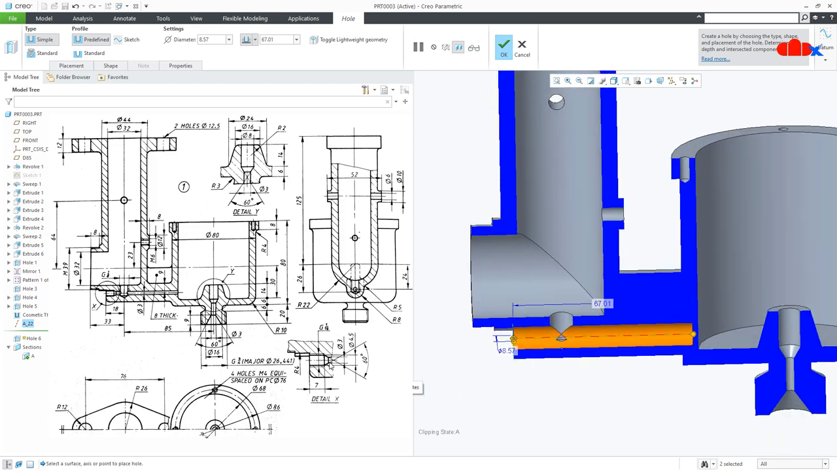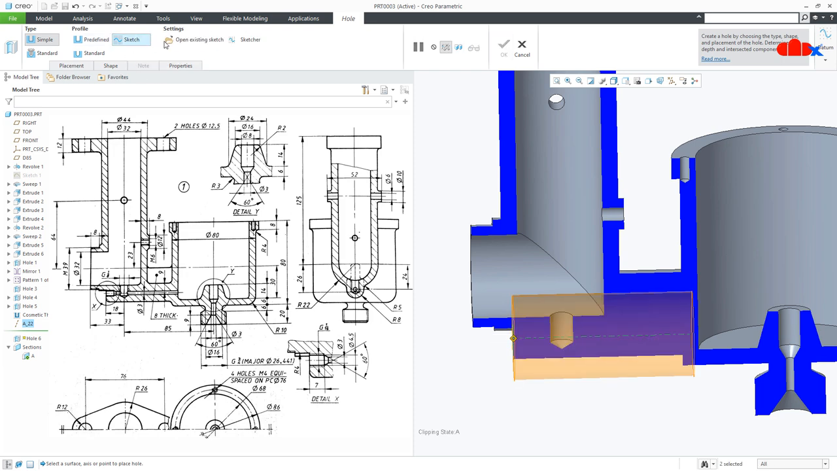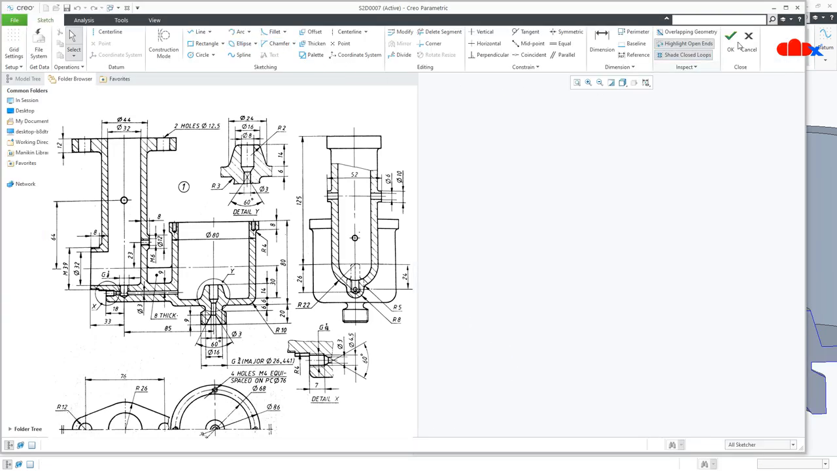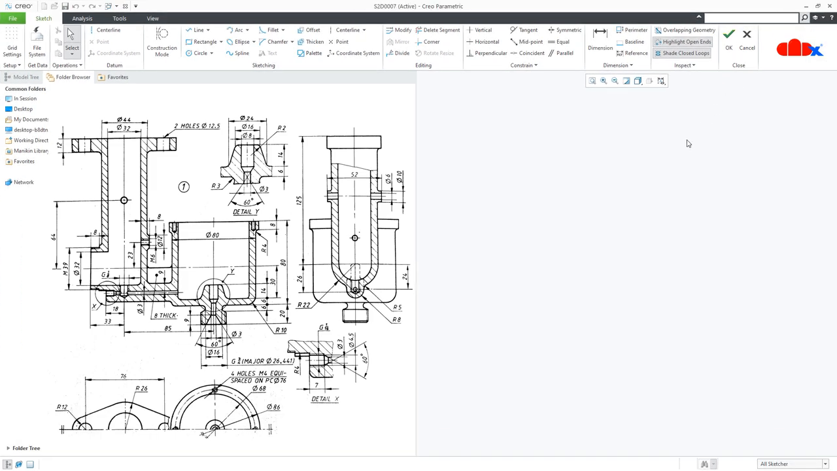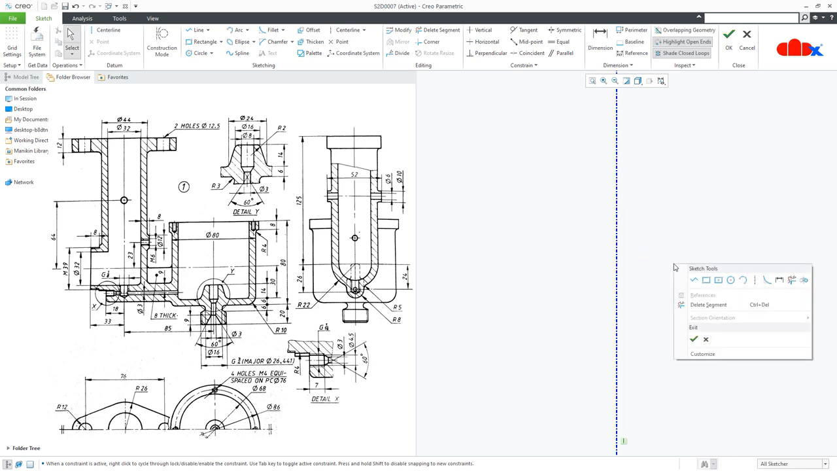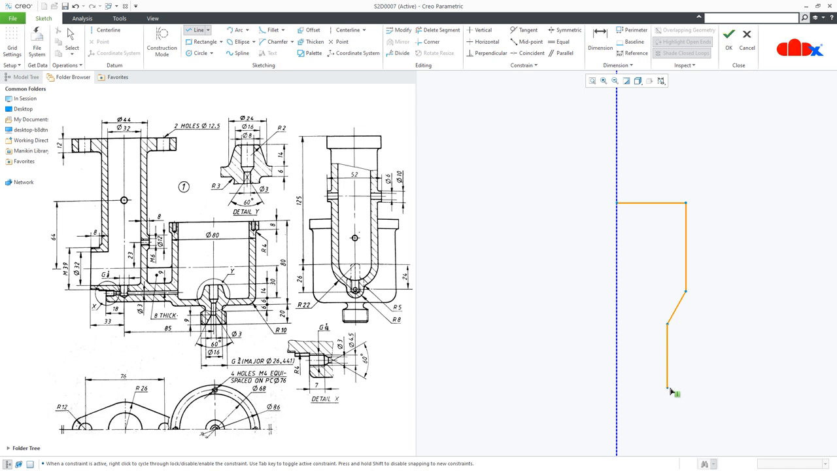Now to create a hole like this, simply go to sketch, sketcher. Now first you draw a vertical datum center line like this and then draw one line. This is 6.561, the minor dia, then add the line, come down like this, then go taper, then again come down, then close like this.